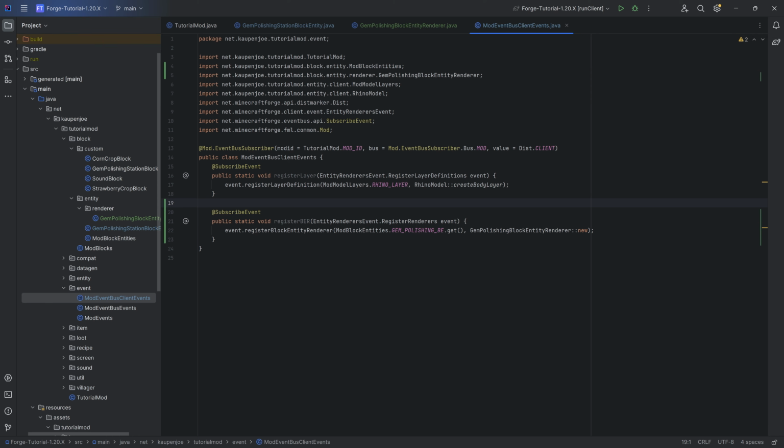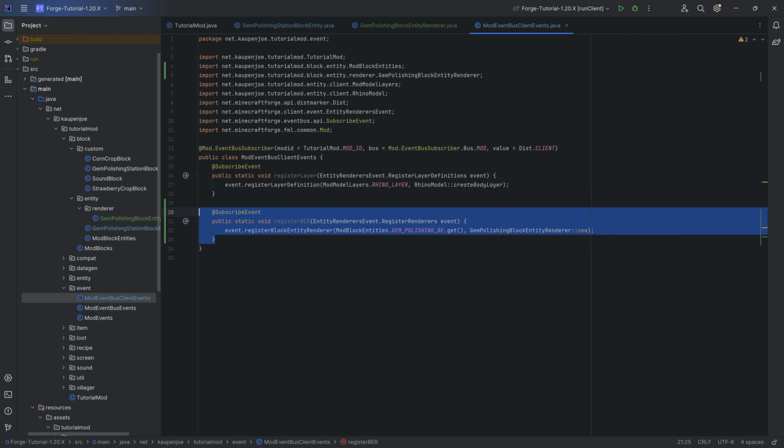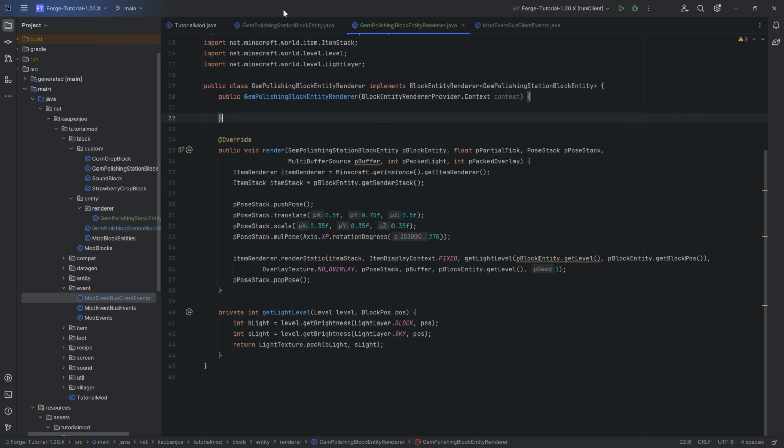Of course, all of the code, as always, is available to you in the description below in the GitHub repository. So no worries at all. And with that done, we now have the block entity renderer done. So let's jump into the game and see if it works.